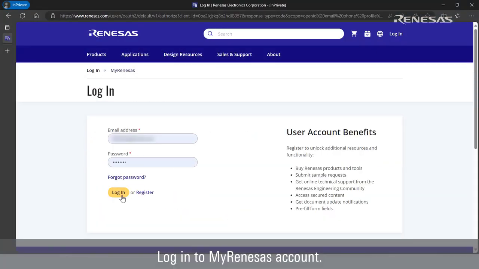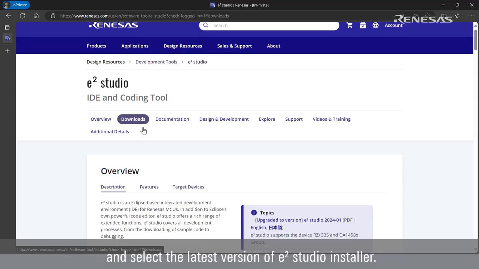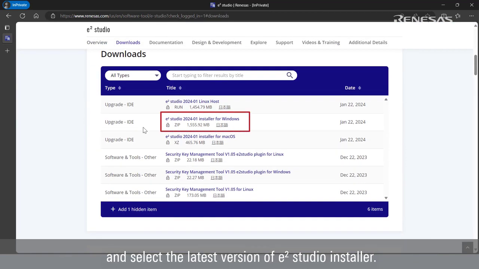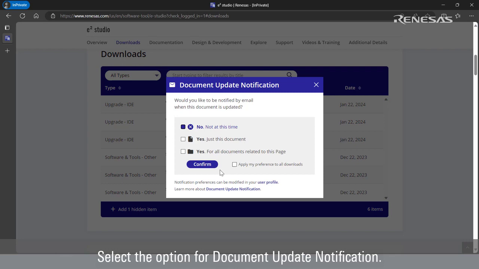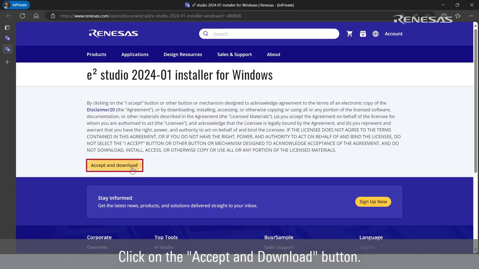Log into my Renesas account. Click on Downloads, Quick Links, and select the latest version of eSquare Studio installer. Select the option for Document Update Notification. Click on the Accept and Download button.